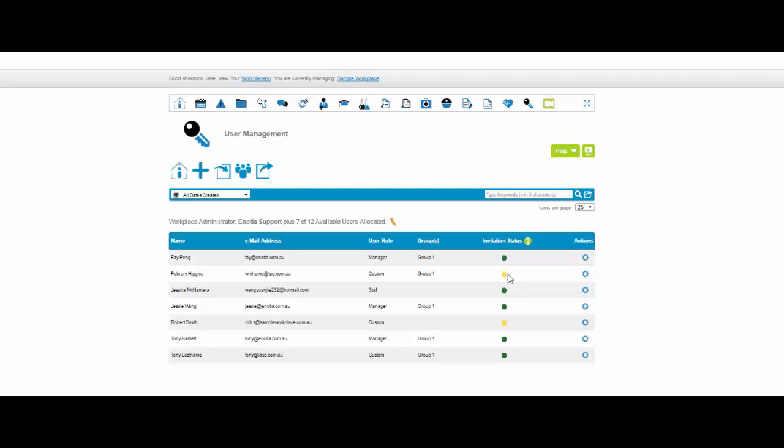When a new user accepts or rejects an invitation, the user who created their invitation receives an email alert.